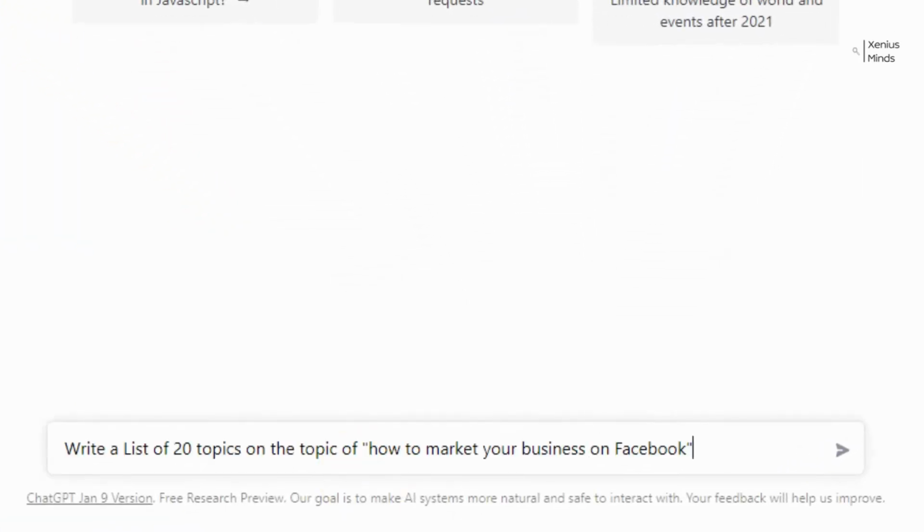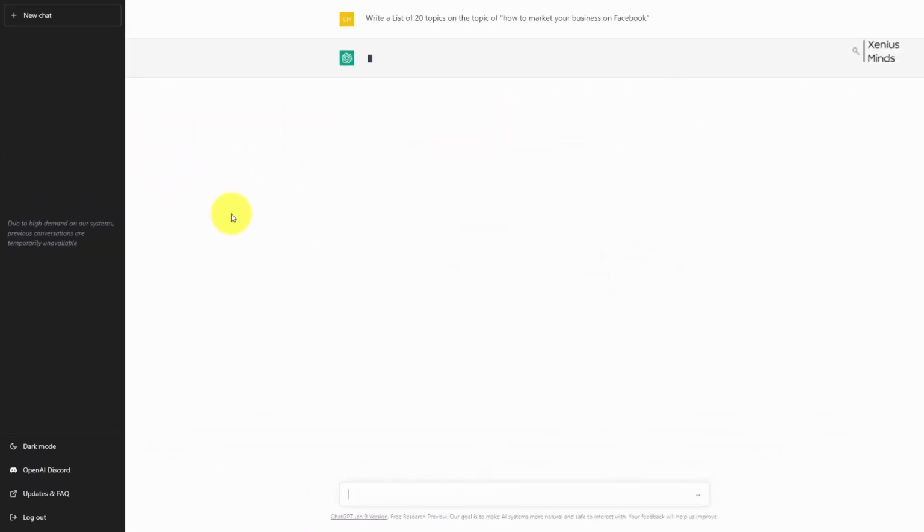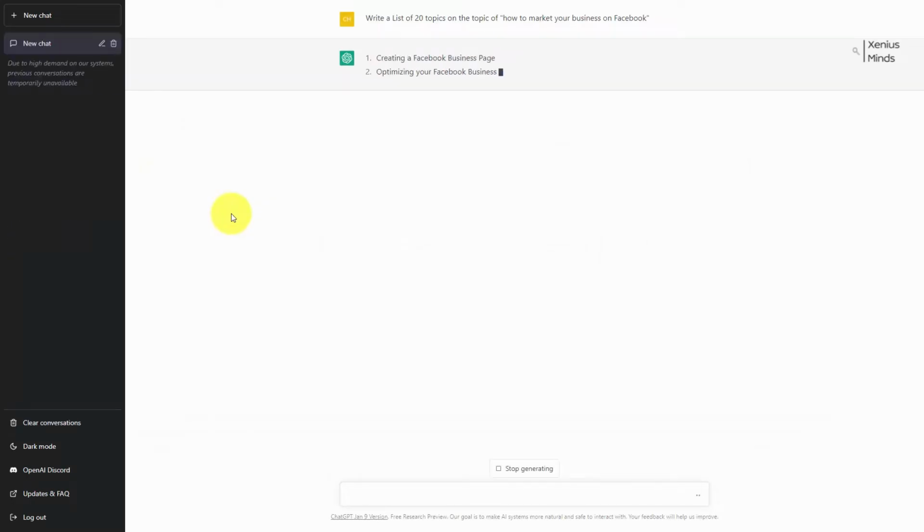We can start the process by writing in a simple command, and we're going to give the command, and we're going to ask for a specific number of results in our command. We're going to click Enter. What's going to happen then is ChatGPT is going to produce a list as we have asked it to do.